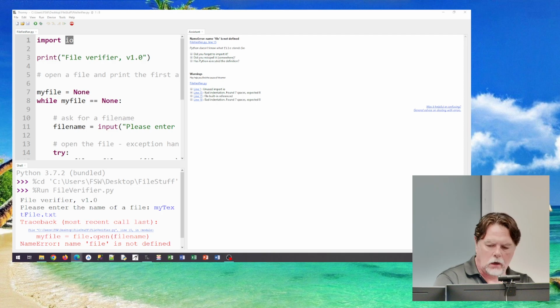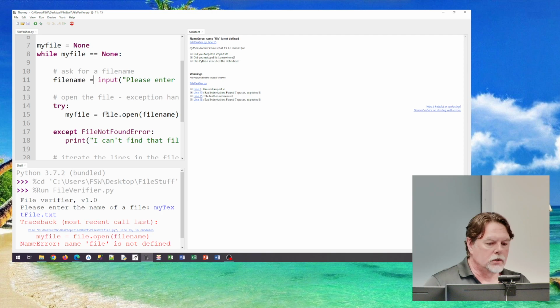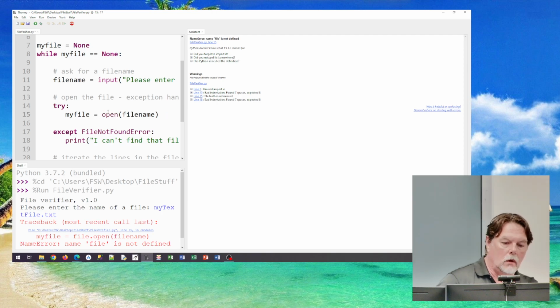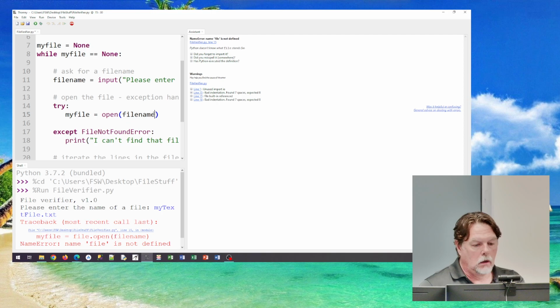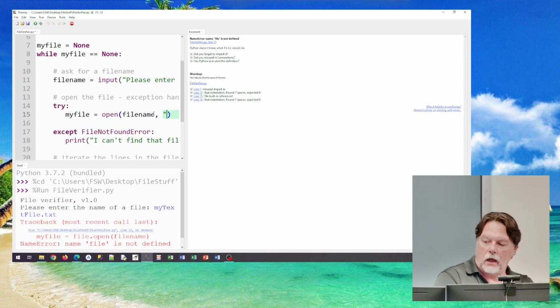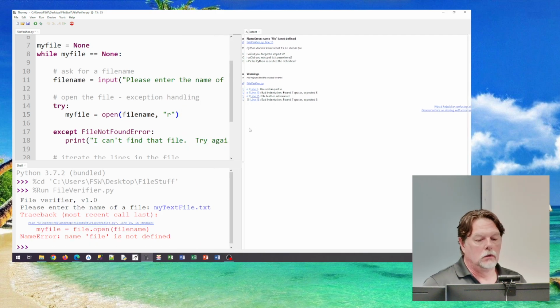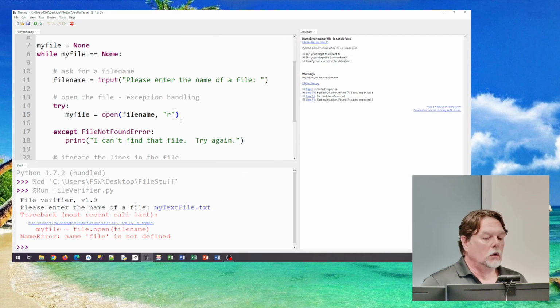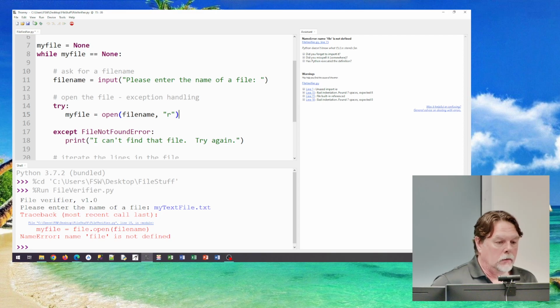What did I do wrong here? Oh, maybe I'm just stupid. It's just open. And remember, I have to tell it what mode I'm going to open. Okay, that looks a little bit better. Let me run it again.